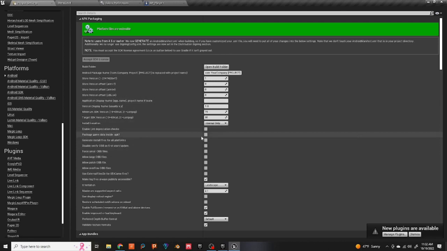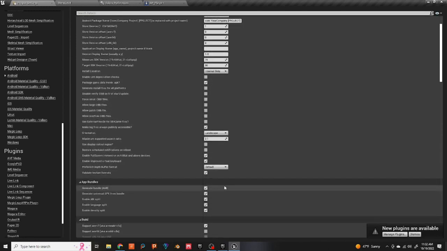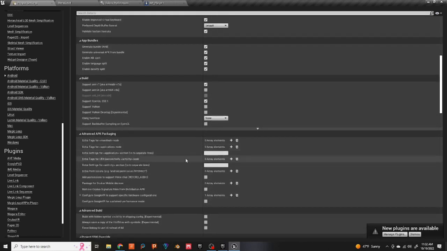Down here, package game inside APK, set that to true. For app bundles, you want to generate an app bundle because that's the only way that Google Play will accept games now, is with an app bundle. Most of this you can just leave. Advanced APK, I don't think we need any of this.